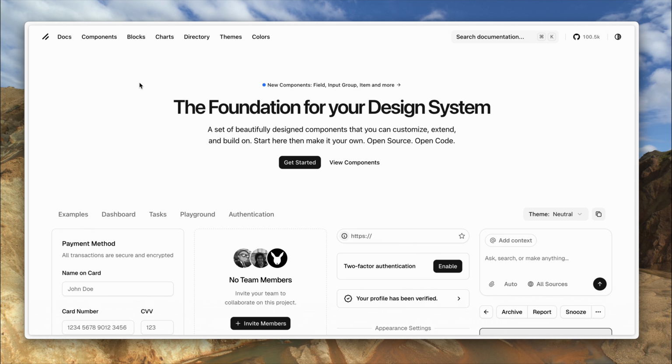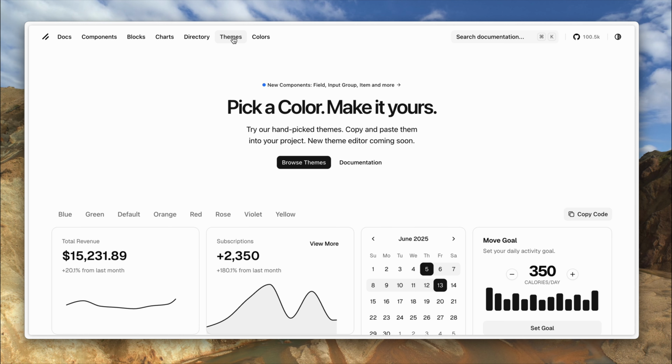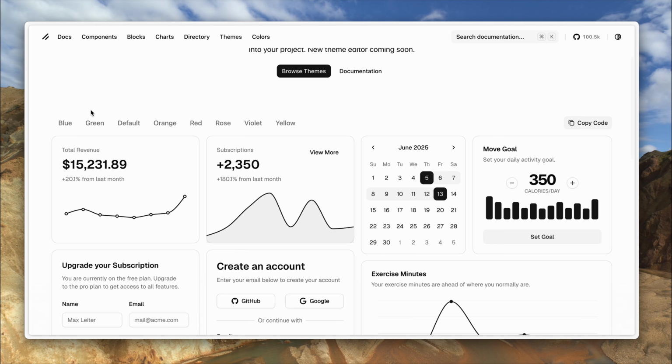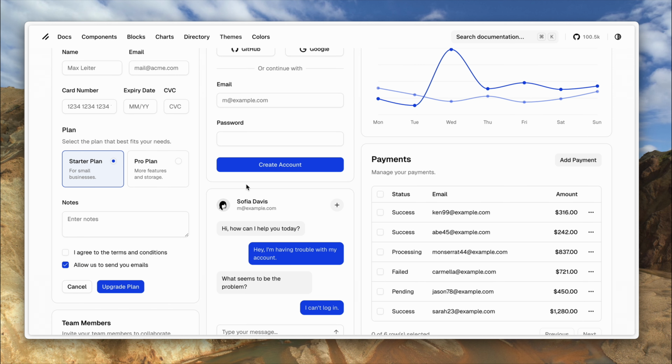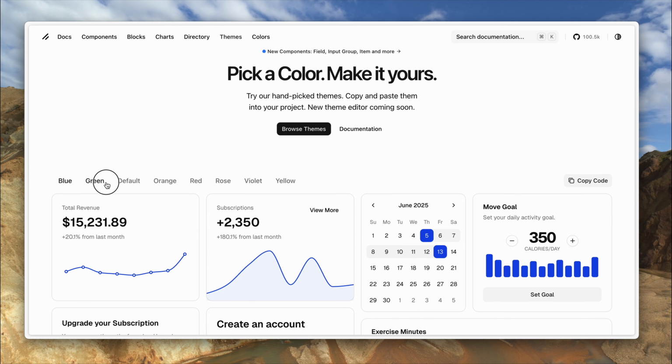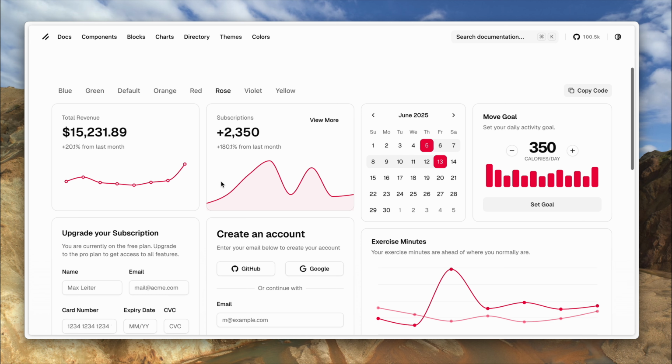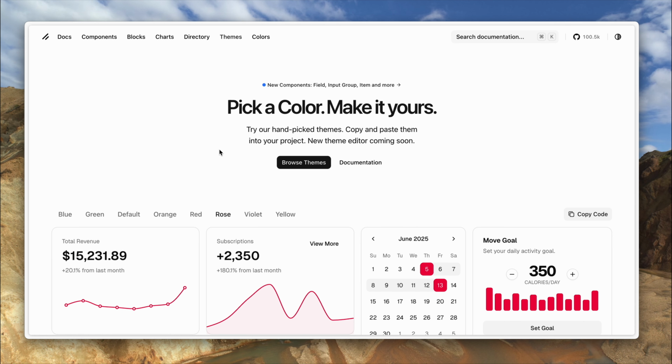Okay. And if we go to themes, we have a UI down here where you can click blue and you've got your various blue accents and primary colors set. Green, default, orange, red, etc. and so forth. So we've taken this concept and done something similar in Radian.